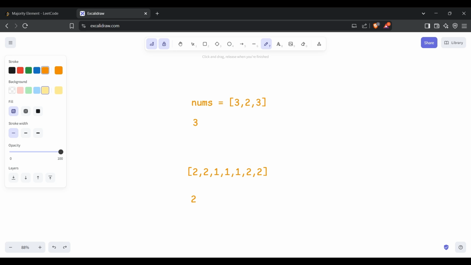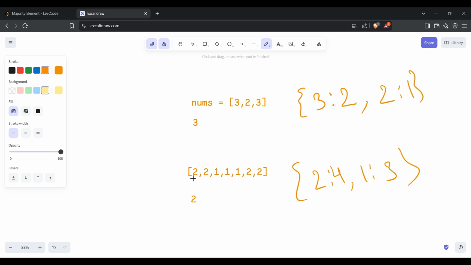majority element. So to solve this question, we are going to use a dictionary. In C++ or Java, you may use a map. Here you can see that 3 has occurred 2 times, or in Python, you may write it like this: 3 has occurred 2 times and 2 has occurred 1 time. This is the dictionary formed. In another example, 2 has occurred 4 times and 1 has occurred 3 times. So there are 7 elements, n equals 7. 7/2 equals 3. Here 2 has occurred 4 times, 4 is greater than 3. Therefore 2 is our answer. So we are going to use a dictionary.